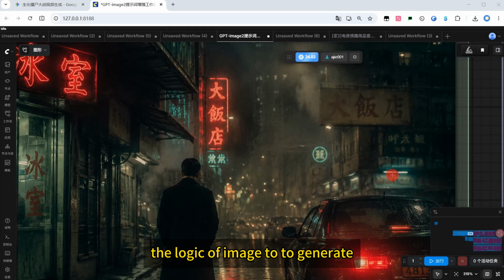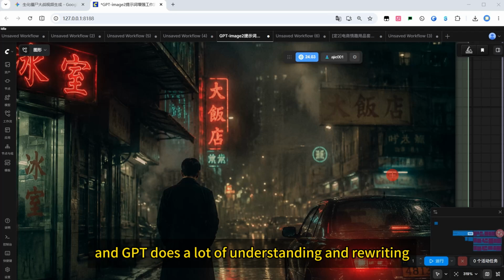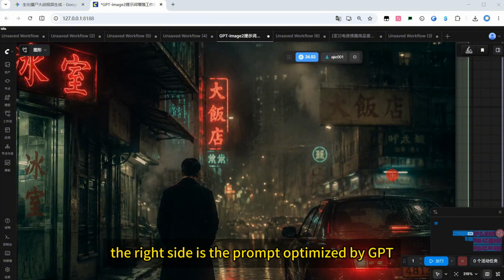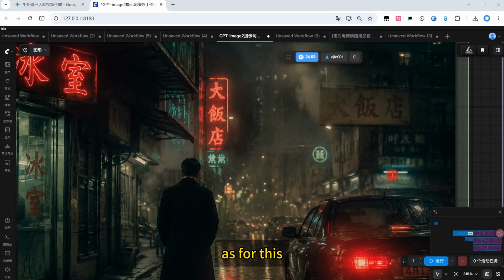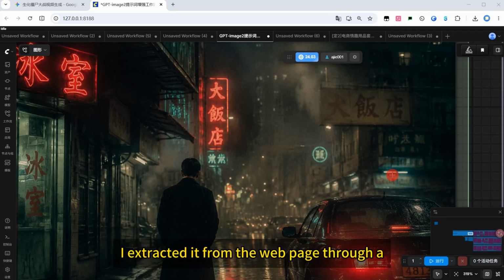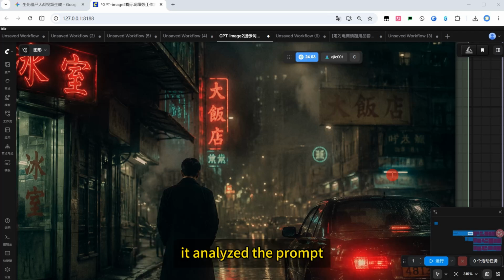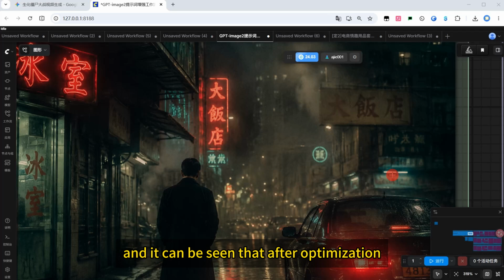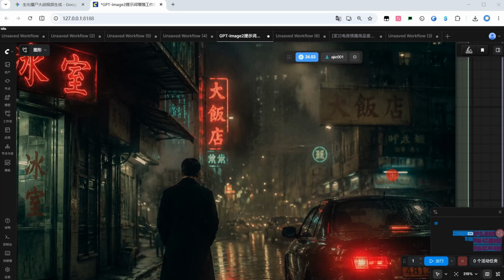The logic of Image-2 to generate images is that we enter the prompts and GPT does a lot of understanding and rewriting. The right side is the prompt optimized by GPT. As for this, I extracted it from the web page through a plugin that a big boss shared before. It analyzed a prompt, and it can be seen that after optimization, the prompt is very long.